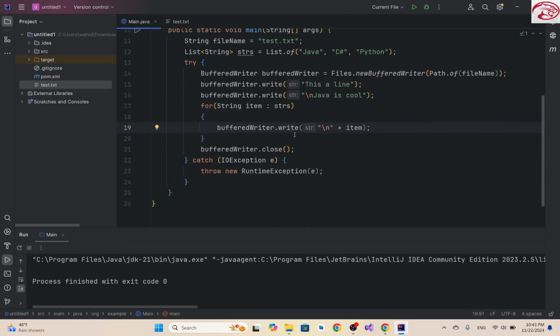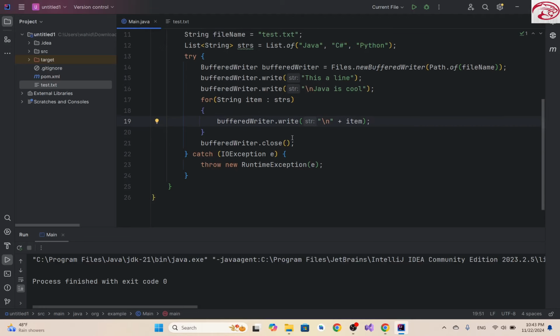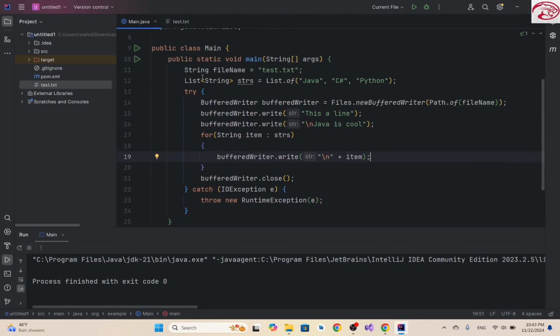So now let's see how we can read from the file. For that, we're again going to use the Files class.